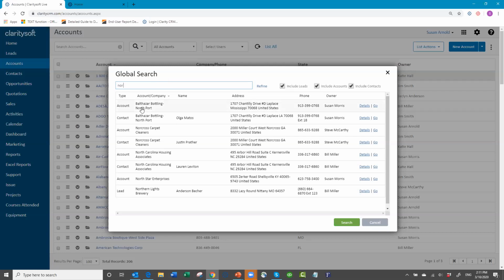So again, here's that Balthazar Bottling in Northport. Here's Norcross Carpet. Notice down here now, we've also got a lead. So Northern Lights Brewery is in the leads module. And then here are the contacts. So it tells you what type of record it is. It gives you the name of the person if it's a contact record. And then it gives you the address and phone number and who the owner is.